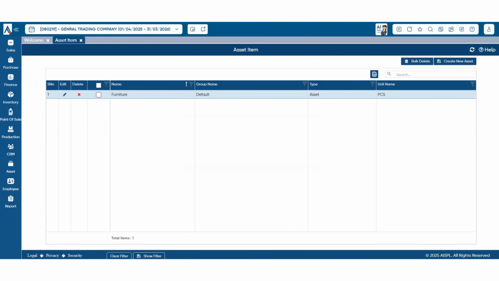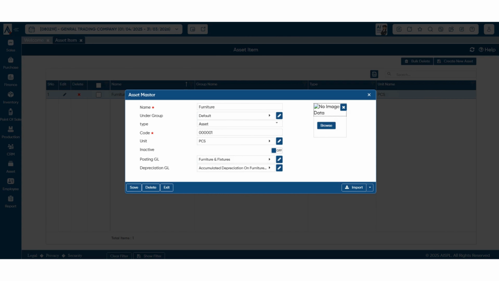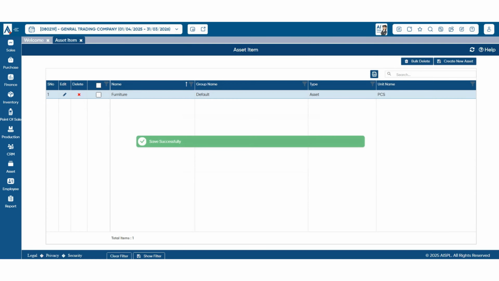If you need to update or modify any asset details, just click on the Edit button. The same window will open, allowing you to edit asset information. If you want to permanently delete an asset, just click on the Delete button. Right now, I have only a single asset. If there are multiple assets, and you want to delete them all at once, simply select the checkboxes and click on the Bulk Delete option. The selected assets will be deleted from the software.